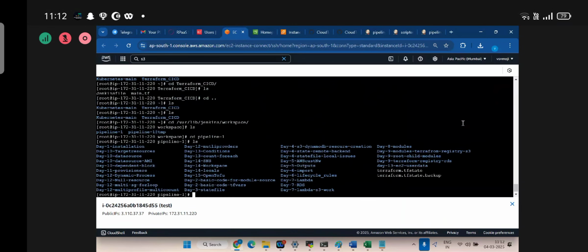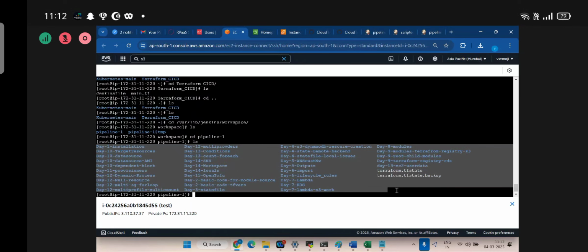Clear, perfect. Whatever process we discuss, console and CLI, is just for our understanding only. Mostly we use the Terraform approach. I have discussed Terraform in so many classes.